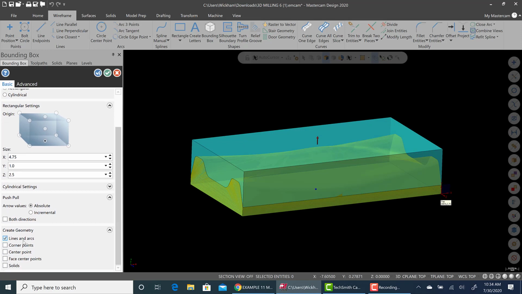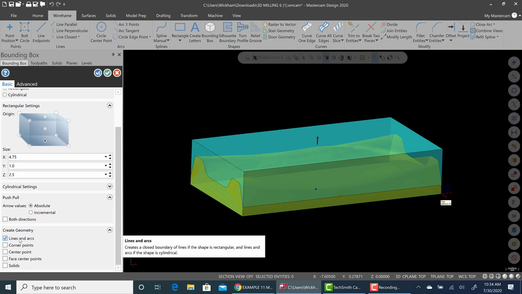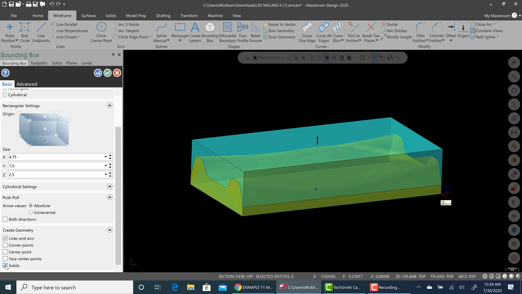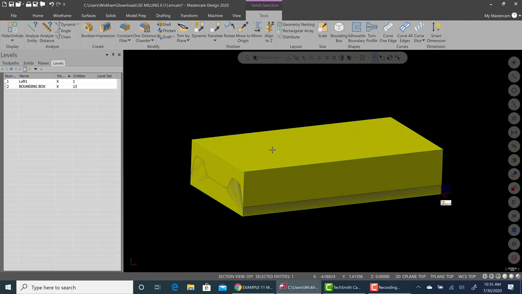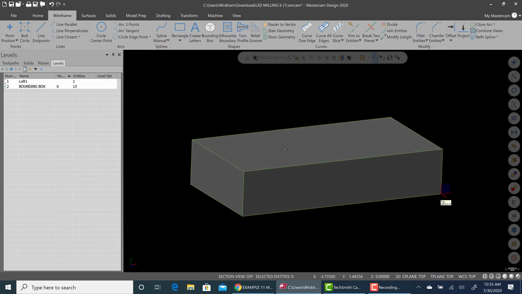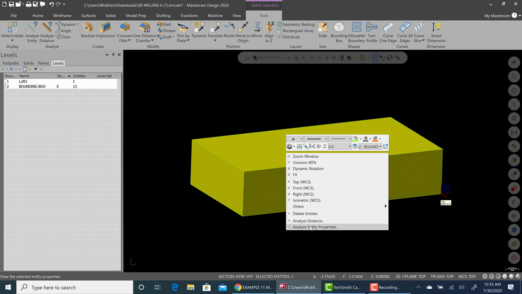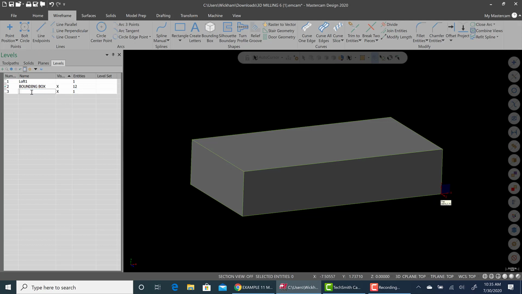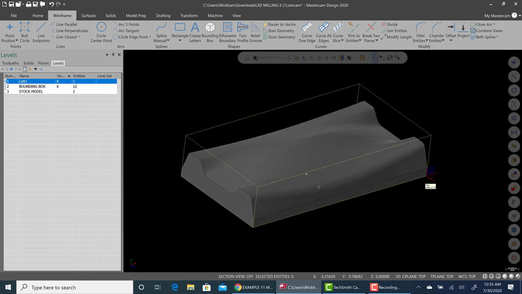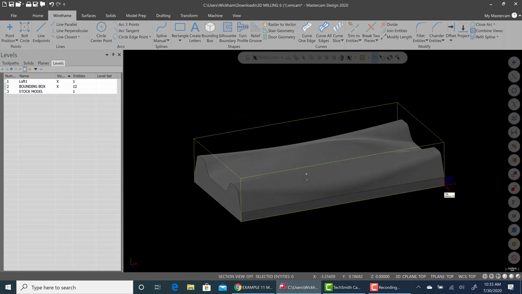We're going to create lines and arcs. Okay, and we're also going to create a solid. All right, just to reference later. Okay, so we will hit green check, and you'll see the solid. So now what I want to do is click the solid. Okay, and actually what we should do is turn off our existing loft. Click the solid, right click, analyze entity properties. We'll put it on level 3, and then we could rename level 3 stock model. All right, and we turn that off and turn our loft on, and that is where we are for our initial bounding box.